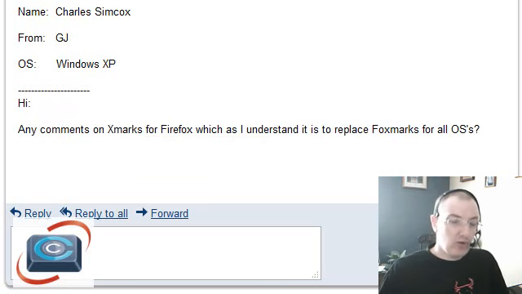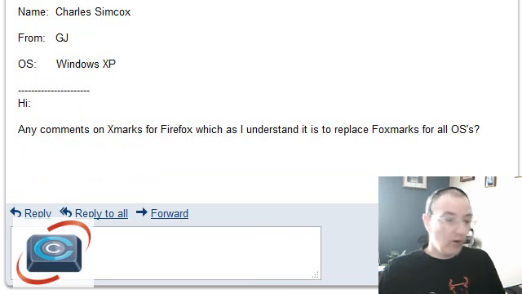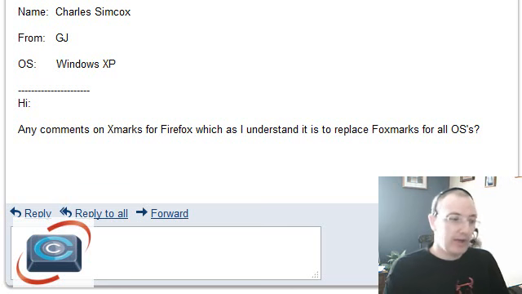Charles, Xmarks is changing to Xmarks, and I think the reason why is because it started out as a Firefox only utility, and what it does for people out there that haven't heard of it is it backs up your bookmarks or your favorites to their servers. You can have access to them from any computer, or if you have multiple computers, you can keep your bookmarks or favorites in sync between multiple browsers and multiple computers. And I think that's why they're changing the name to Xmarks, is my speculation, Charles, is because it isn't any longer only Firefox. It works with Safari, Internet Explorer, and Firefox.